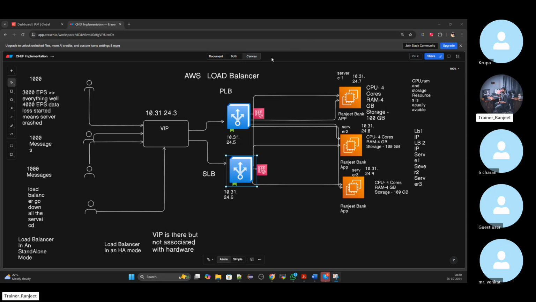So basically, even if a server goes down or any problem is showing, what happens is that data can be transferred to any of the places. That is called the common general load balancer.